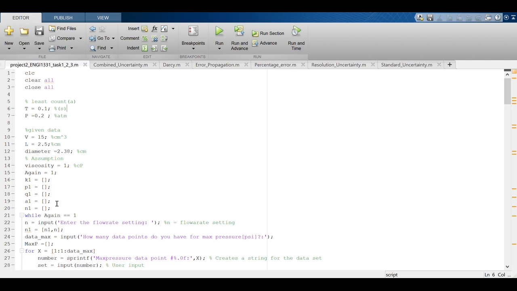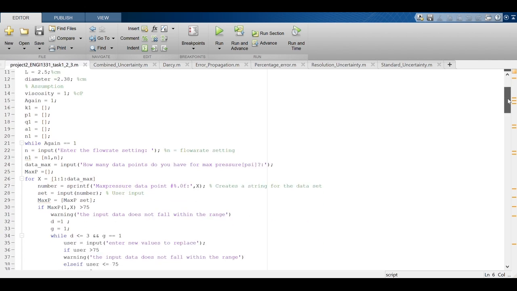We're going to start off with some empty matrices. The matrices are going to be used, for example, if you have multiple data sets, because if you have 2 data sets, you're going to have 2 permeabilities. So when you take the average of that, you're going to be able to get your final permeability. These other matrices are going to be used for the plotting later in the code.